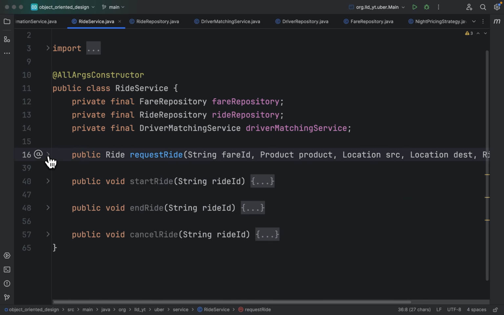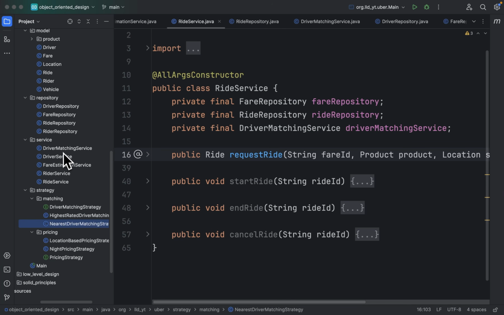Okay. So with this, we have seen all the services, all the strategies and the repositories. So I hope now you understood the entire ride sharing system.